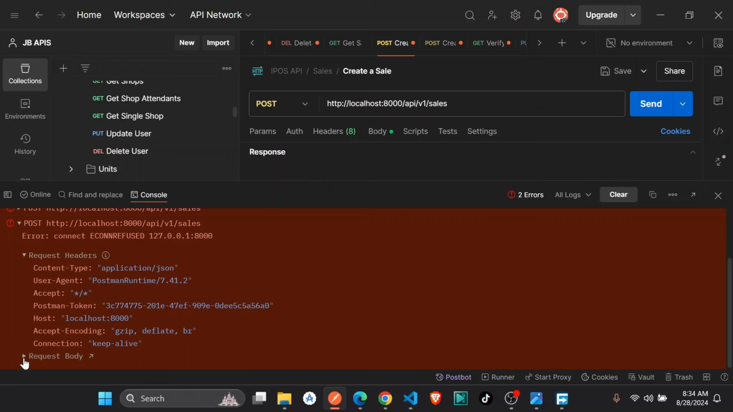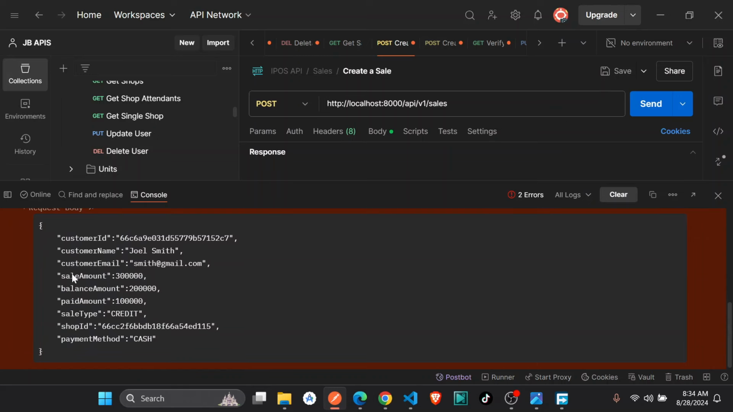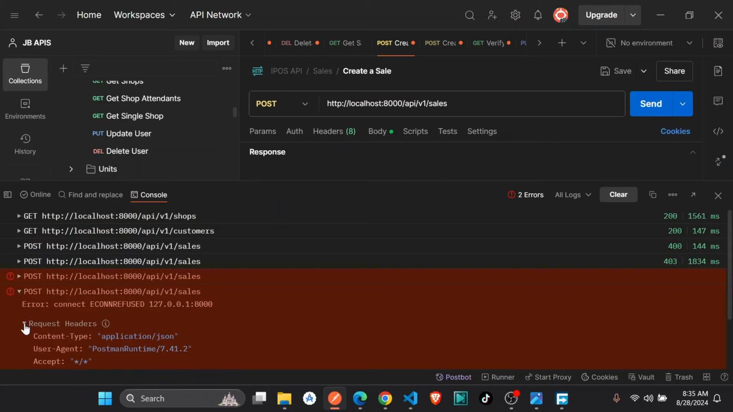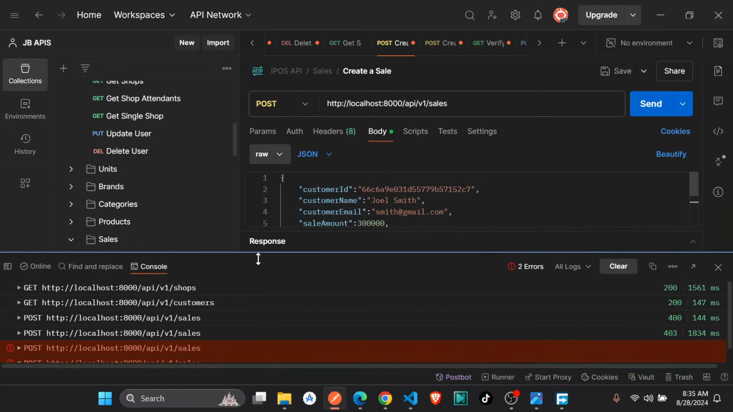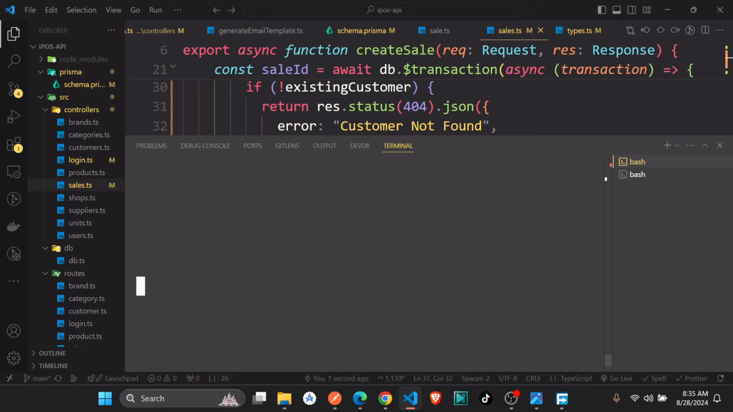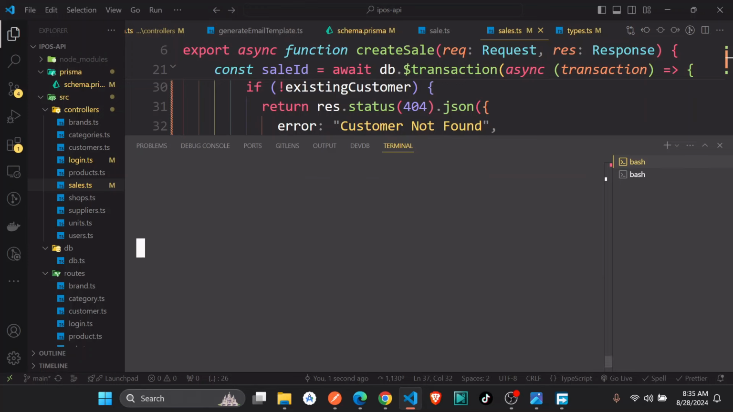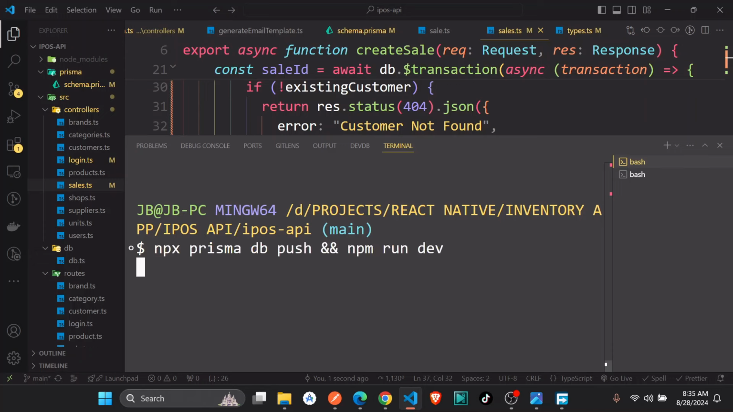Here we cannot see the error. I don't know why I can't get a clean error here in my console. Okay. I don't know why this is. Let me stop and let me run again.